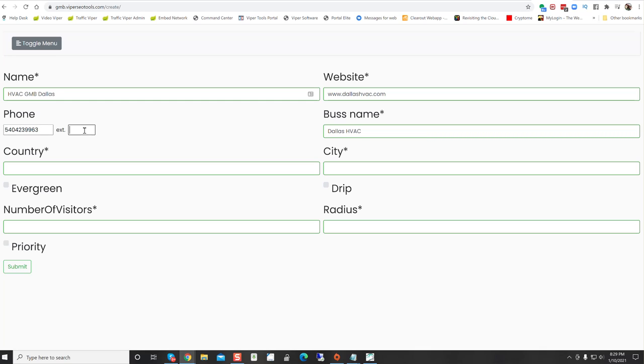Almost put my real cell phone number in there. That was close, Michael. Almost gave up my cell phone. Would have been getting text messages. Okay, extension, we don't need that.